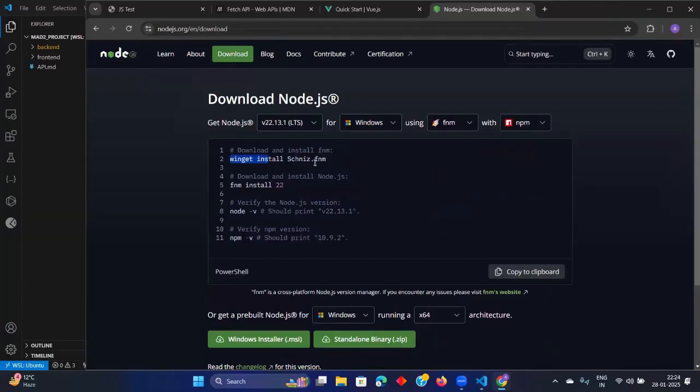And then just use this command, node minus v or npm minus v, to tell you that Node and npm are already installed on your laptop. Okay, so it is already installed. It is telling me the Node version, and npm is also telling. Now what is Node?